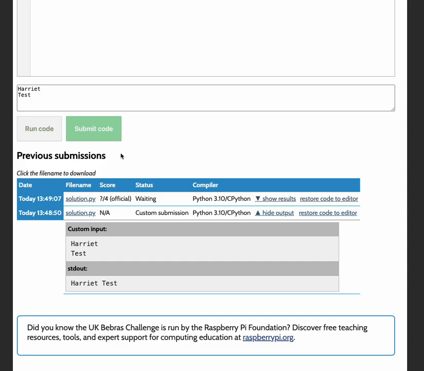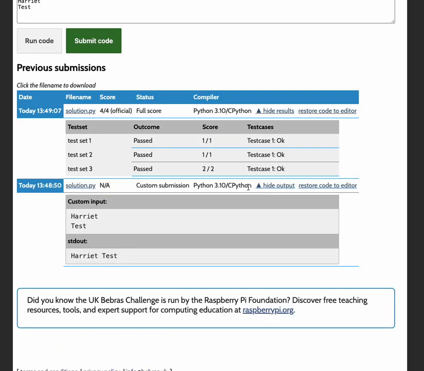And your code will be checked against the test data for the question. If it is waiting for a little bit longer than you would expect, you can just click on Show Results to see your results. There we go, full score. Under Show Results, you can see that it's passed test 1, test 2 and test 3, and that's the score that I've been given.